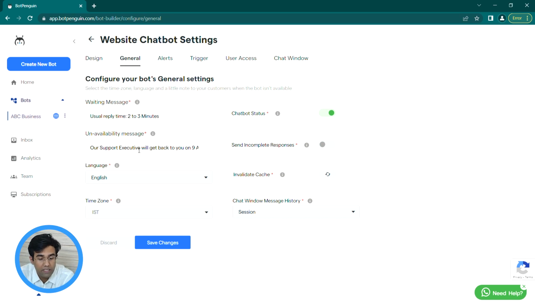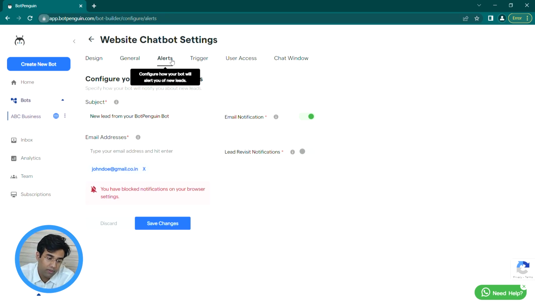Now going to the general settings of your bot. This section is used to define whether your chat will be available or not. Here you can configure the waiting message for live agents, the unavailability message for live agents, and the chatbot status if it should be activated or deactivated. You can also select the language, time zone, and also configure whether your chatbot saves the message history of the particular user via cache or not.